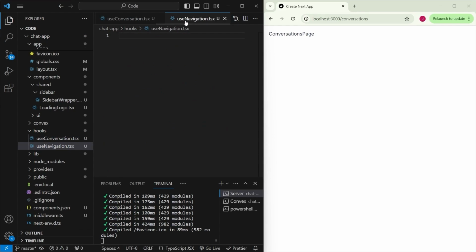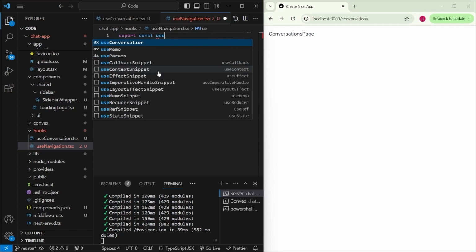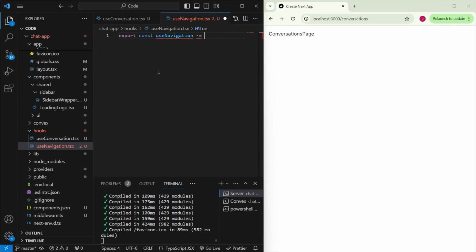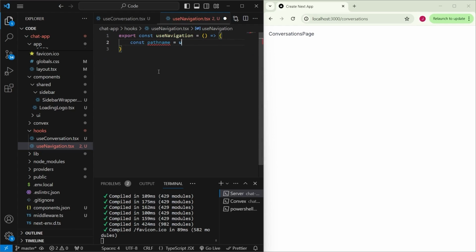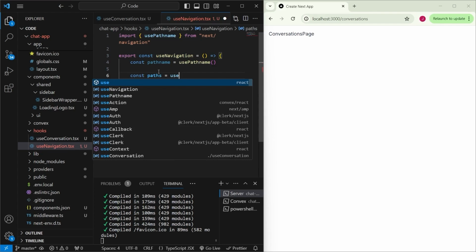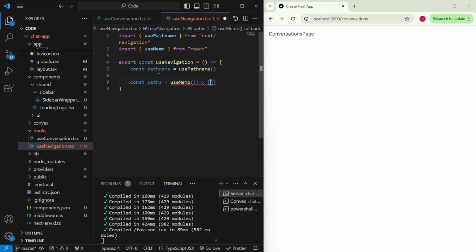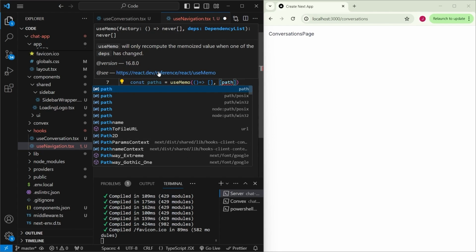Let's move on to useNavigation. Now this hook will basically contain the configuration for the different paths we have in our application. So let's say export const useNavigation is equal to arrow function again. Const pathname is equal to usePathname again from next navigation. Then we will create another variable called paths is equal to useMemo. In this case, we'll be returning an array instead of any other variable. So let's just define the dependency array first, which will be pathname.